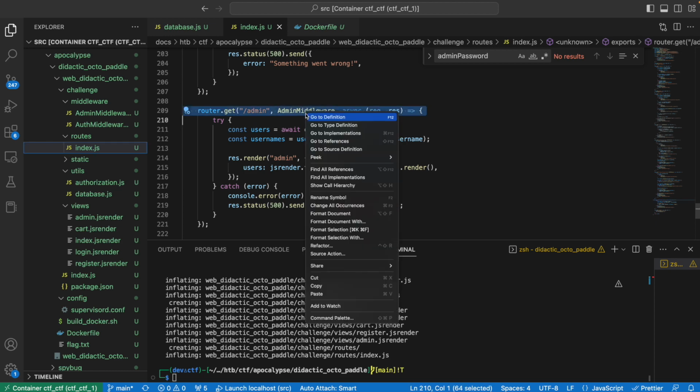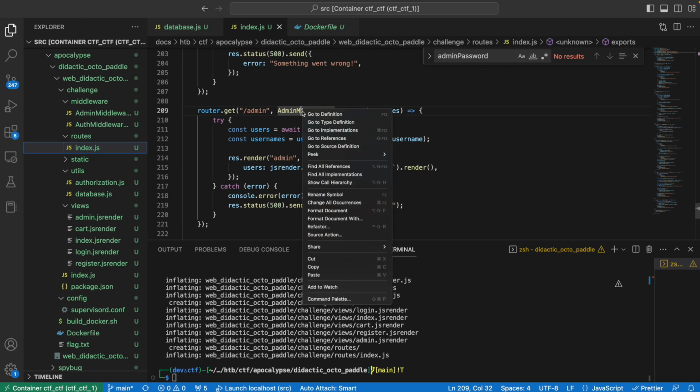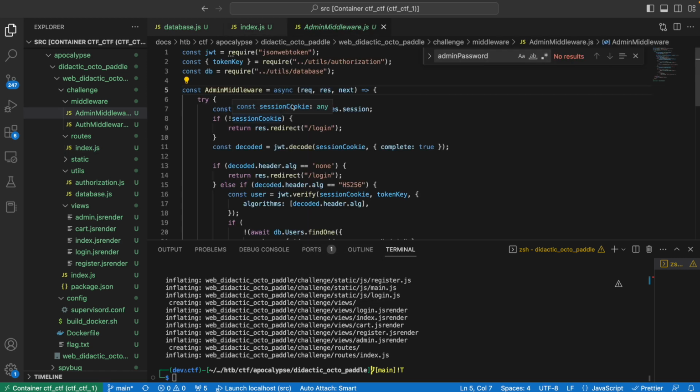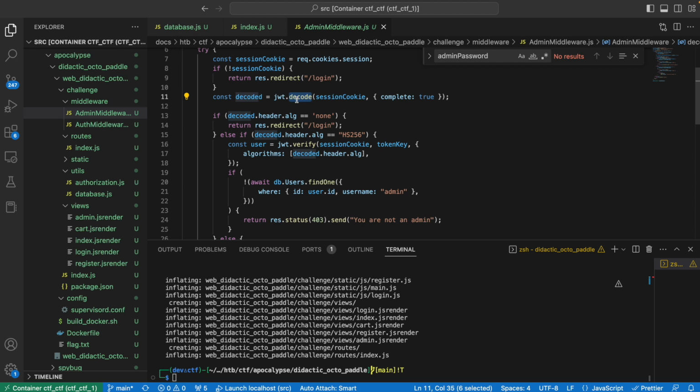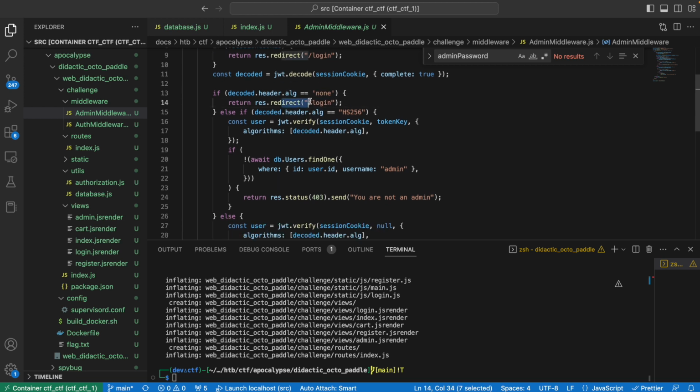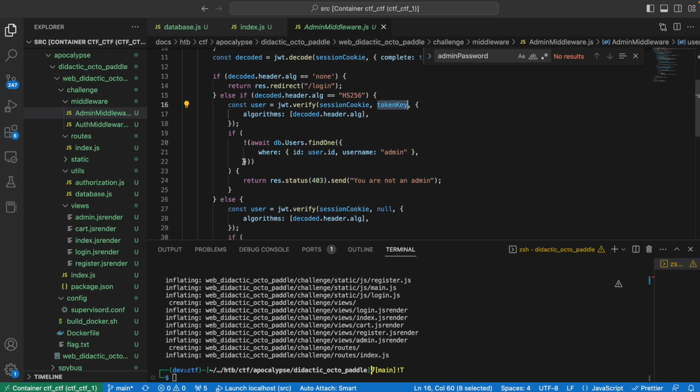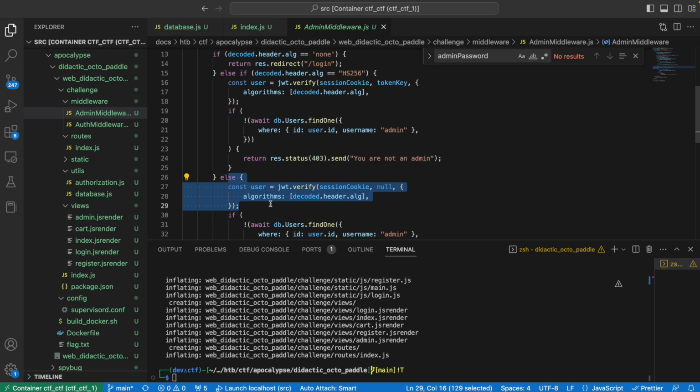So we've got to take a look at the admin middleware. The admin middleware will look for a session cookie. If it doesn't exist, it will redirect you to the logout. It will then try to decode the cookie, and it's going to look for a header algorithm of none. If it finds none, it's going to redirect. Otherwise, if it finds it, it's going to verify it as signed. And then there's this other else block, which will verify it without a token based on whatever algorithm is here.